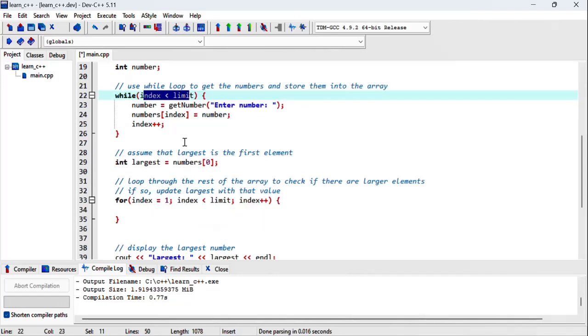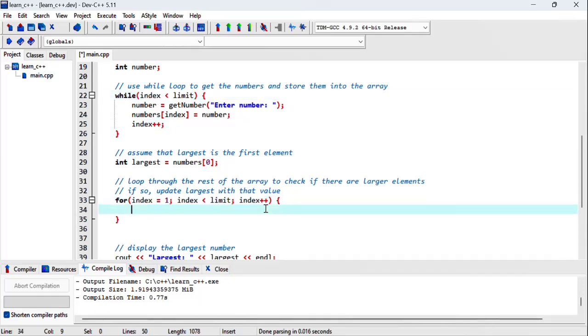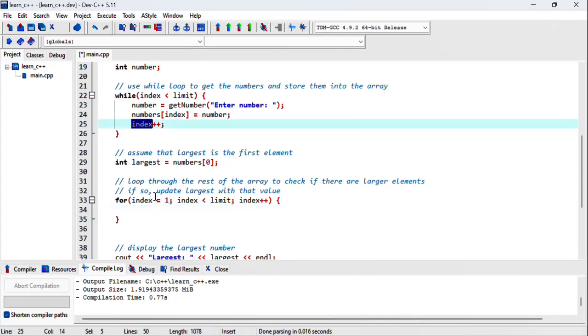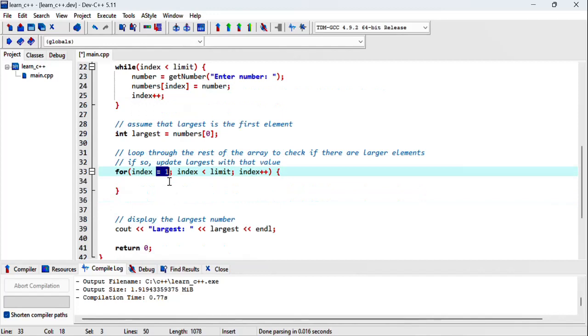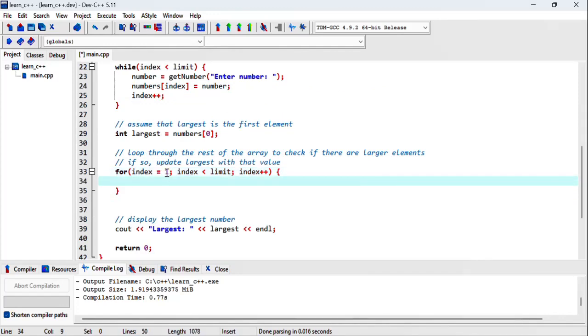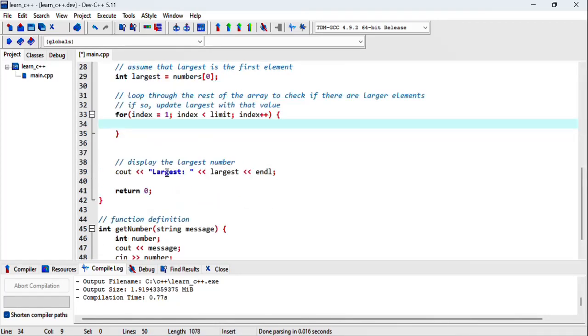So we don't want to preserve that value, so it's safe to actually do it. It really depends on how you're working. If you need to keep a record of what this index is, you don't want to reset it. But for this particular program, I am okay with resetting this.